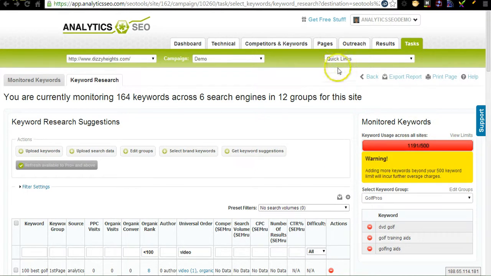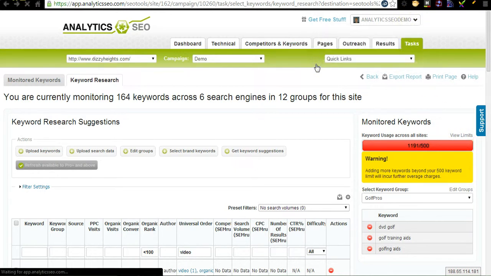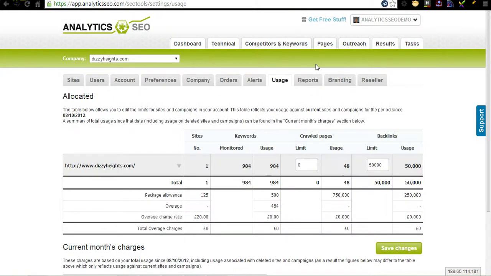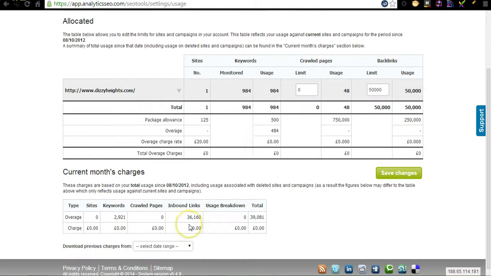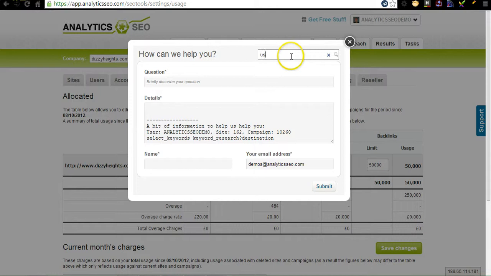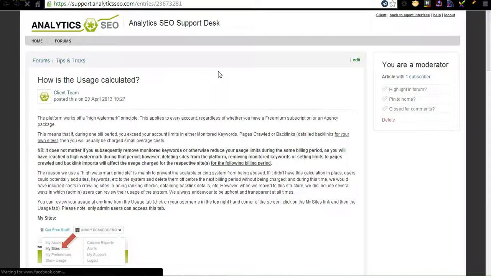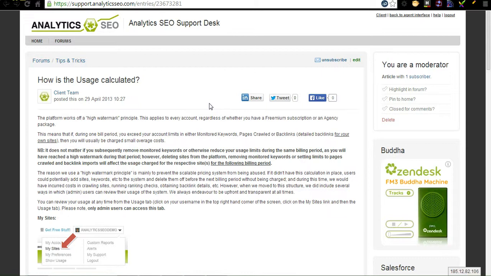If you want to check on your usage of the account at any time, you can access the usage section of the software by clicking on My Sites and then the Usage tab, or click on the Show Usage link here. This will show you your current high watermark of monitor keywords, pages crawled and backlinks. Should you be liable to incur any overage charges, then you'll see that reflected here. You'll also be able to pull a report off from this section detailing your usage for the previous month. Please note you will need to be an admin user in order to see this section. If you're at all curious as to how we calculate usage of the system, you might want to take a look at this article on our knowledge base.